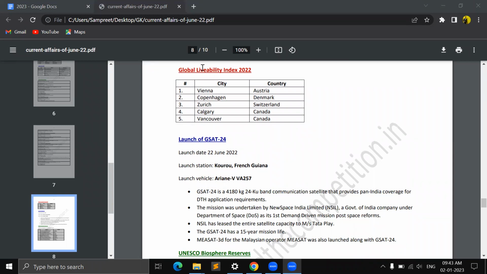Now we come to the Global Livability Index in 2022. The first city, which is the most livable city in the world, is Vienna. It belongs to the country Austria. Second is Copenhagen from Denmark. Third is Zurich from Switzerland. Fourth is Calgary from Canada. And fourth is Vancouver from Canada.